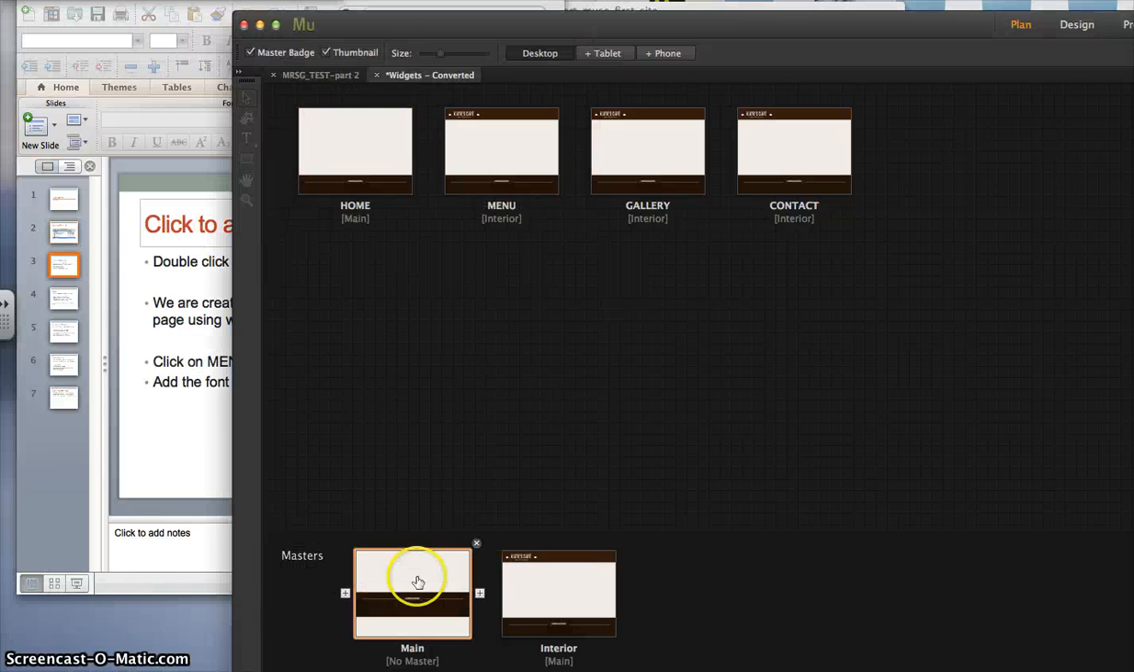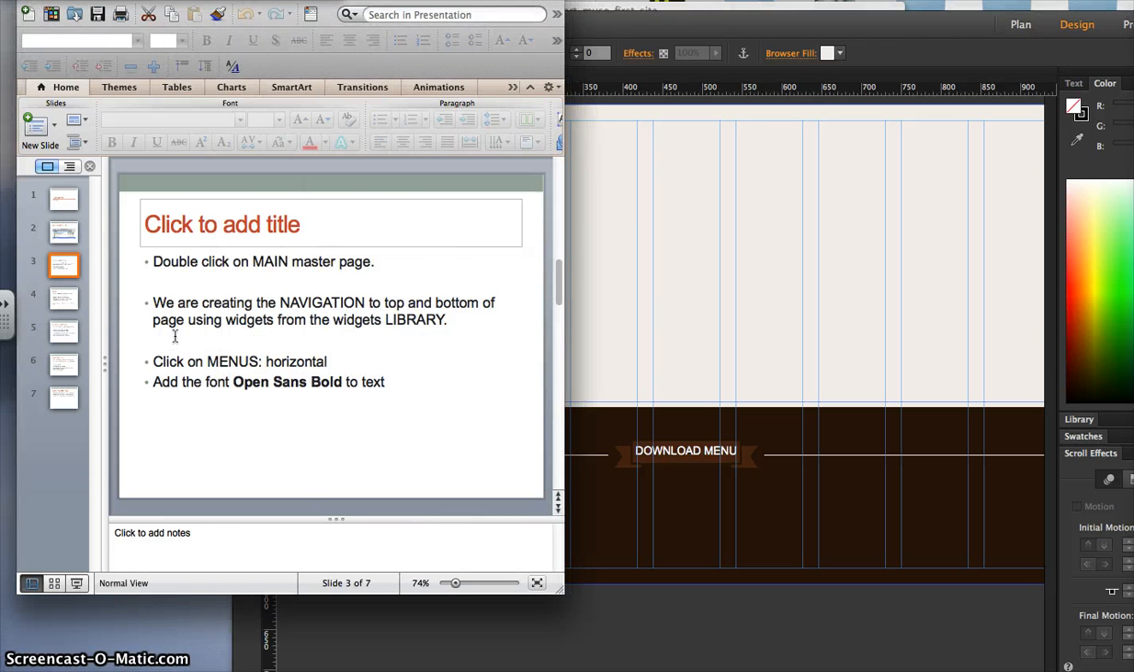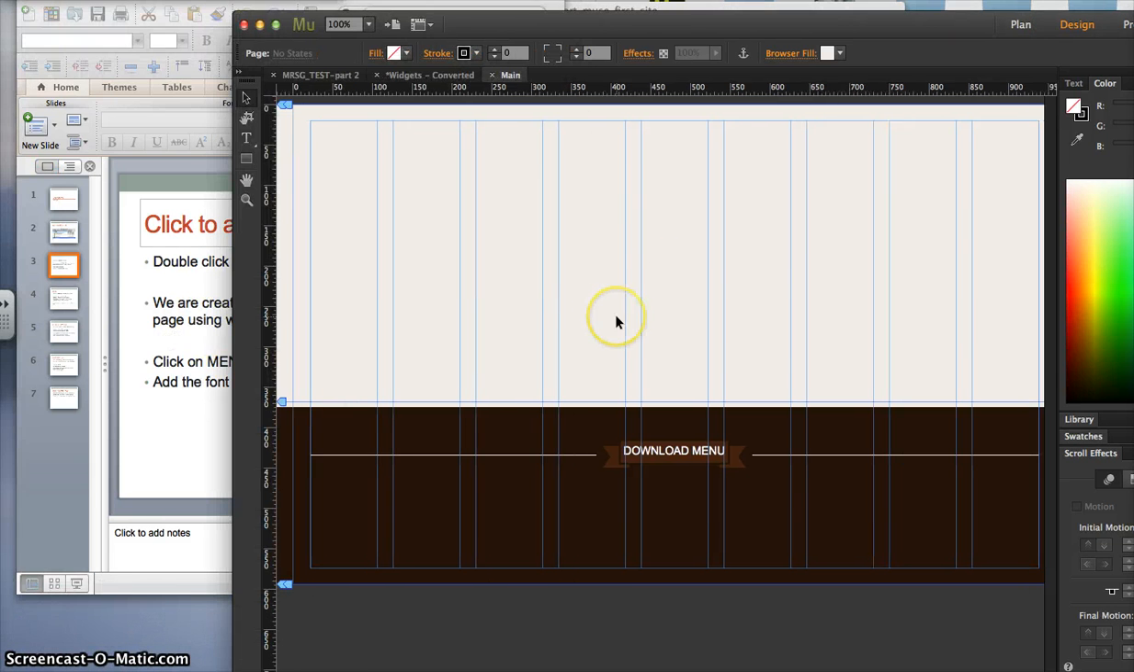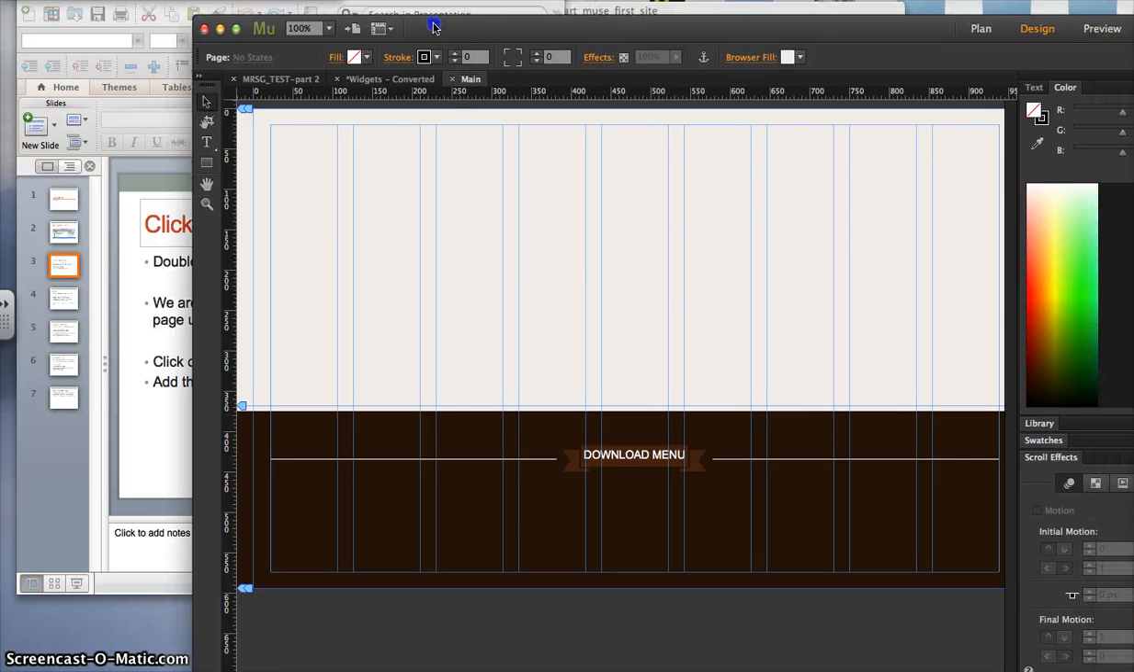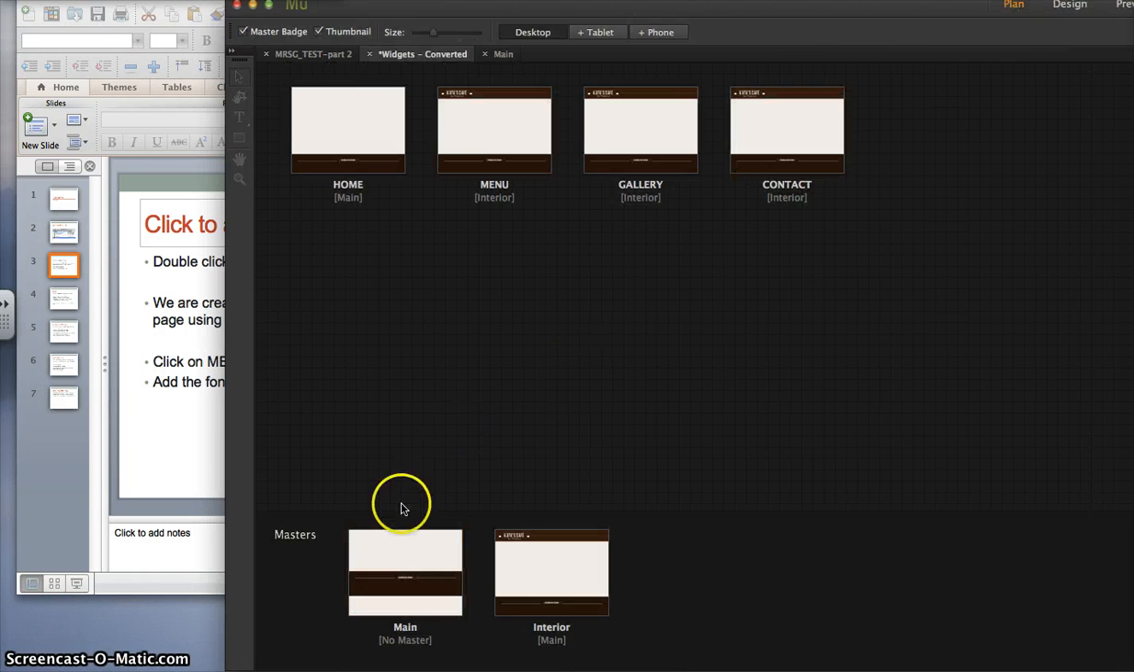Okay, you're going to click on the main master page, and you'll notice that it looks like where we left off. What we are going to be creating today is the widgets that go underneath it, the different button categories. So we're going to double click on the master page, actually using this file. Okay, double click on the main master.